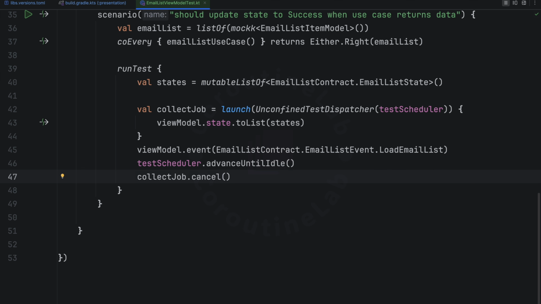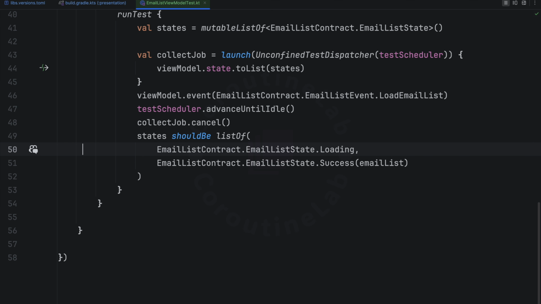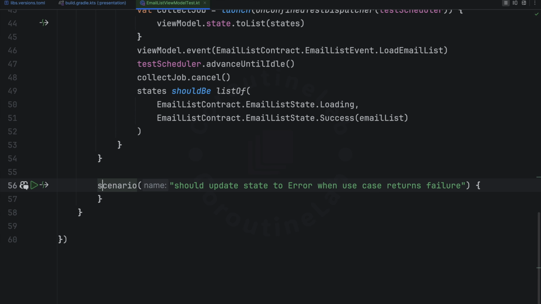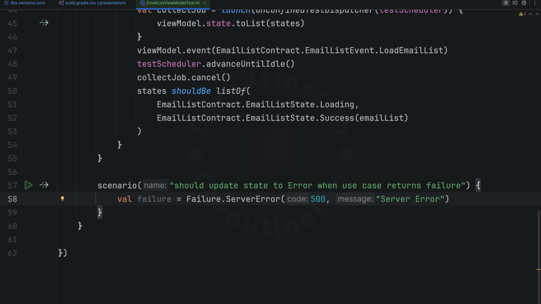For this test, we'll verify 2 states. 1. When the view model is first invoked, it should start in a loading state. 2. When the data becomes available, the state should change to success. To control the execution of coroutines, we'll use testScheduler.advanceUntilIdle, which runs all coroutines until the scheduler is idle.